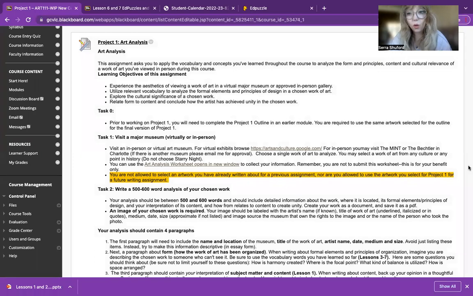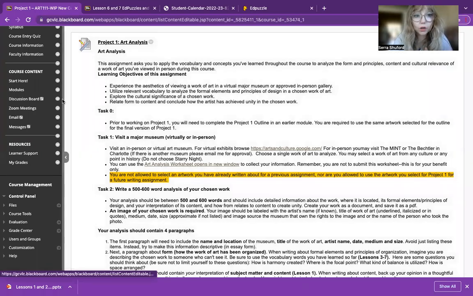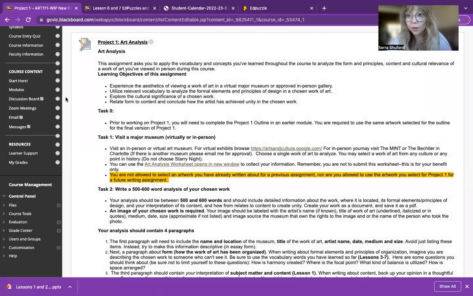Alrighty, this is our introduction for Project One. I'm just going to be going over the instructions that are listed on Blackboard, and hopefully answering any questions that might come up from them. So Project One, this is our art analysis. It is going to be a written assignment, just like an essay or in that sort of format. So that's what you should expect for this one.